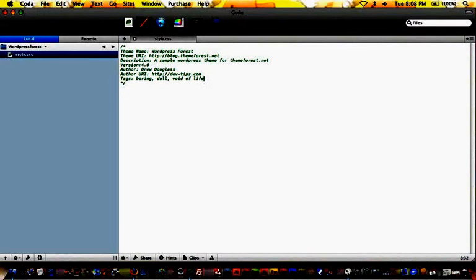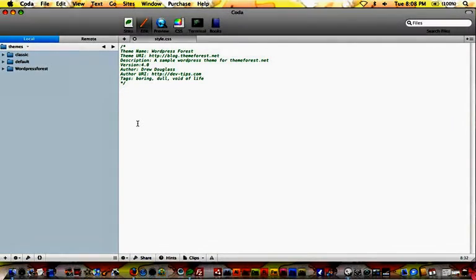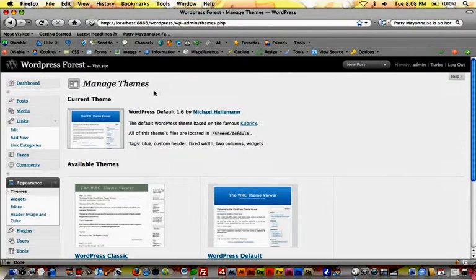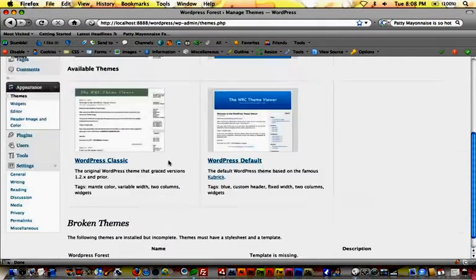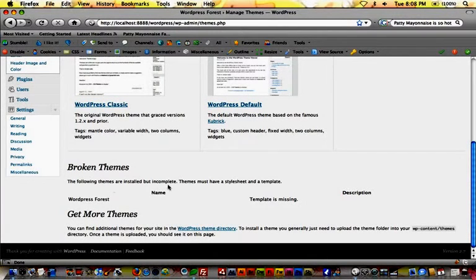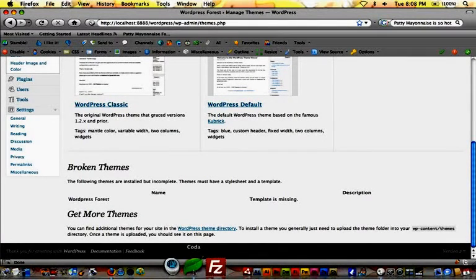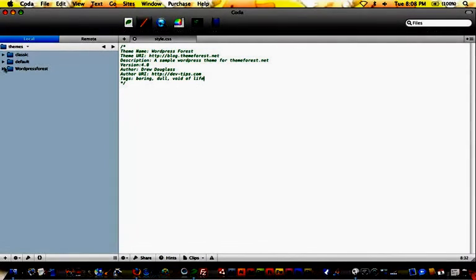Okay, so we will save our style.css. And now what we will do is navigate over to Firefox and click Appearance, Themes. Now we don't see our theme yet, and if we scroll down you see broken themes. The following themes are installed but incomplete. The theme must have a style sheet and a template. Well, we're missing a template. In other words, we're missing at least one file, in this case our index.php file. So before we can activate our new theme, we need to make an index file.